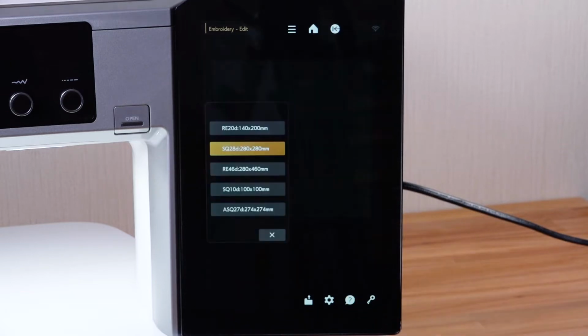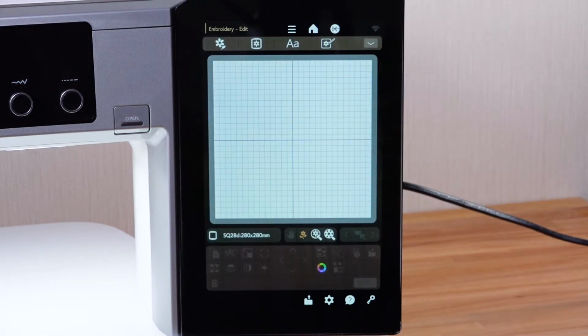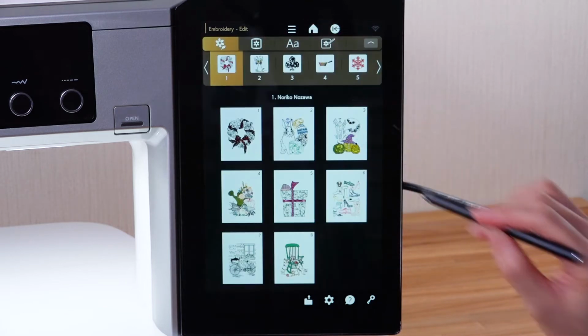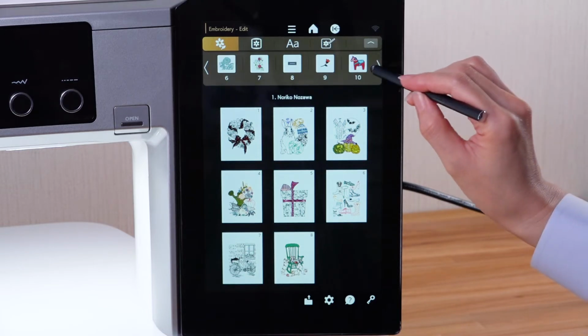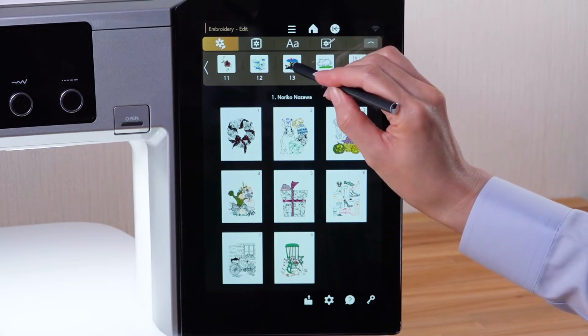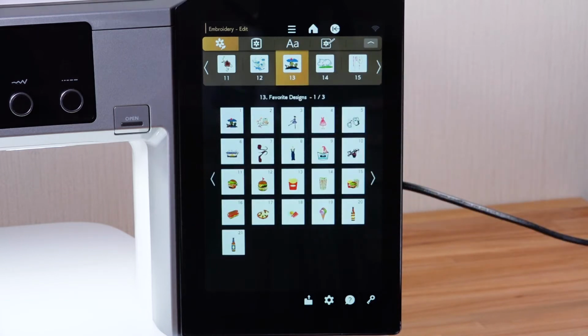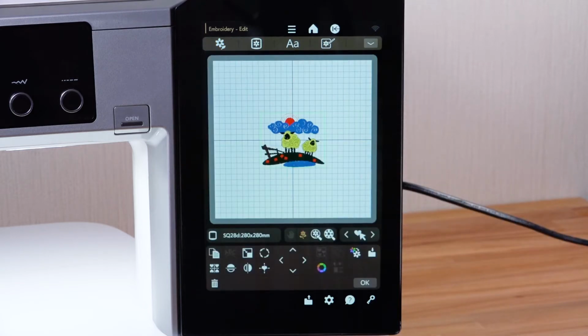Press the hoop selection key and the hoop selection window will open. Select the desired hoop. You can browse the pattern list by design category or hoop size. The editing window displays the pattern you selected.